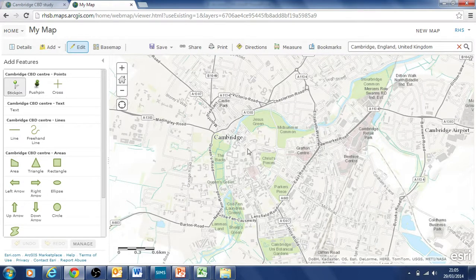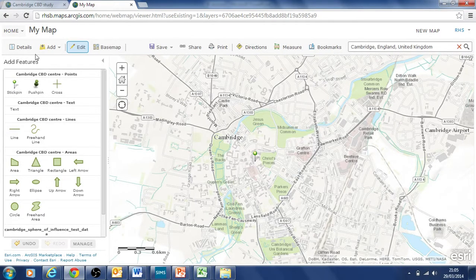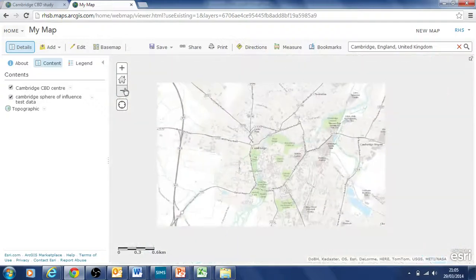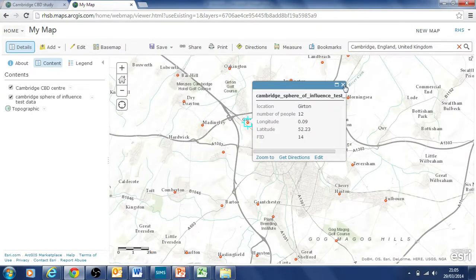So I'm just going to take a pin symbol here, and I will put the pin where my fieldwork data collection was going on, so I'll say that that is the centre of Cambridge. I could name it CBD Center, though I don't need to, and I'm just going to close that. If we go back to the details page, you'll see I've got two layers. I've got this pin which is called CBD Center, which is just a manually drawn layer, and I've got these dots which are the sphere of influence data.